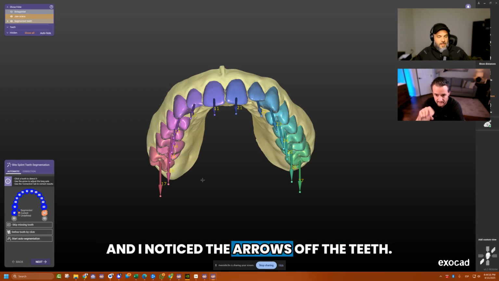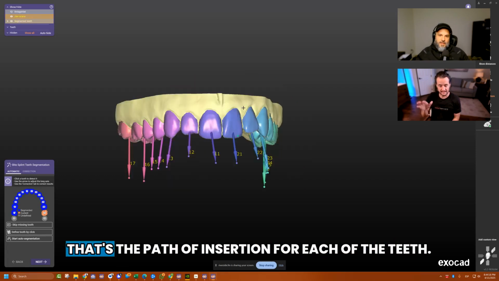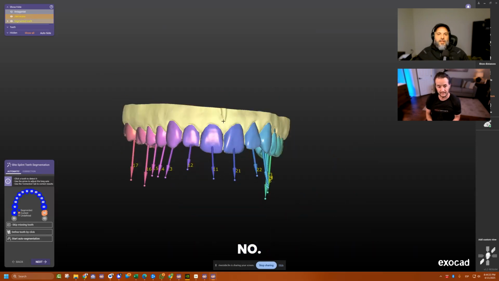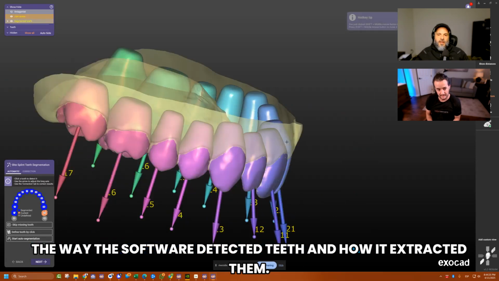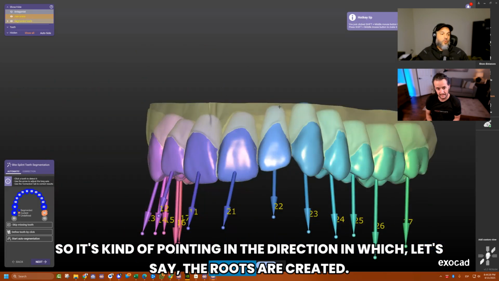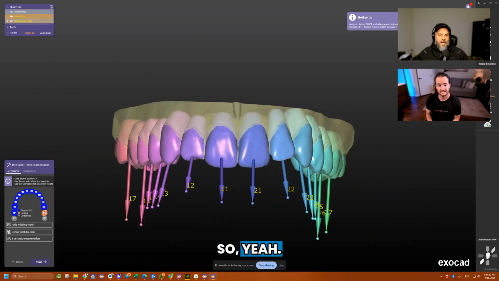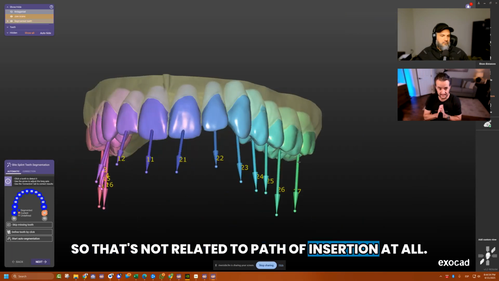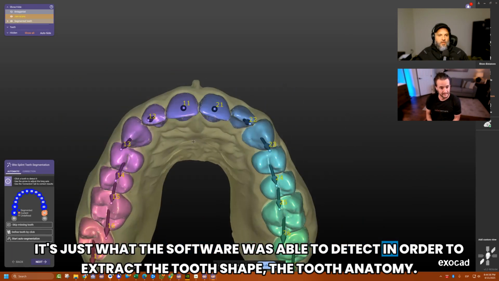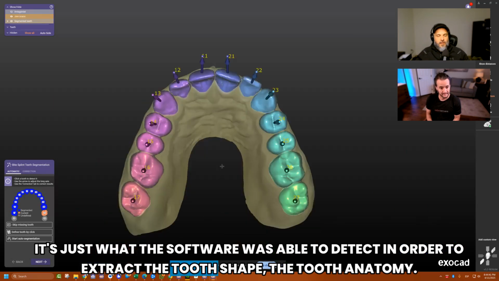And I noticed the arrows off the teeth. That's the path of insertion for each of the teeth? No, that's just the way the software detected teeth and how it extracted them, and so it's kind of pointing in the direction in which, let's say, the roots are created. So it's not related to path of insertion at all. Not at all. It's just what the software was able to detect in order to extract the tooth shape, the tooth anatomy.